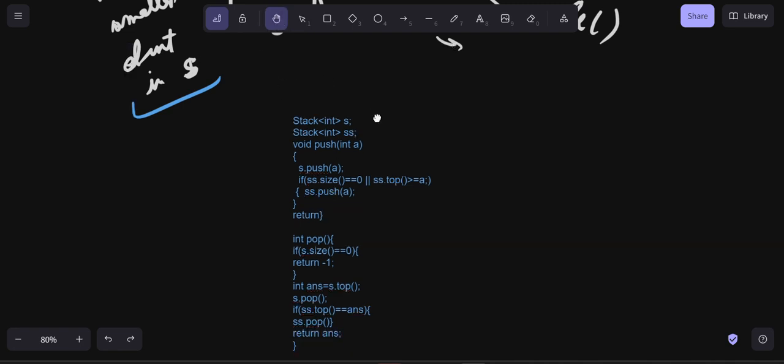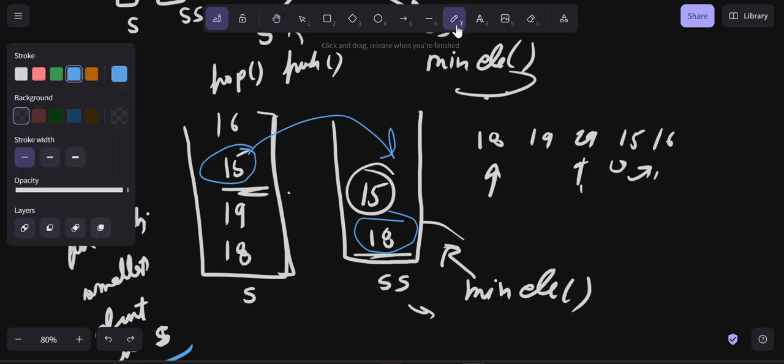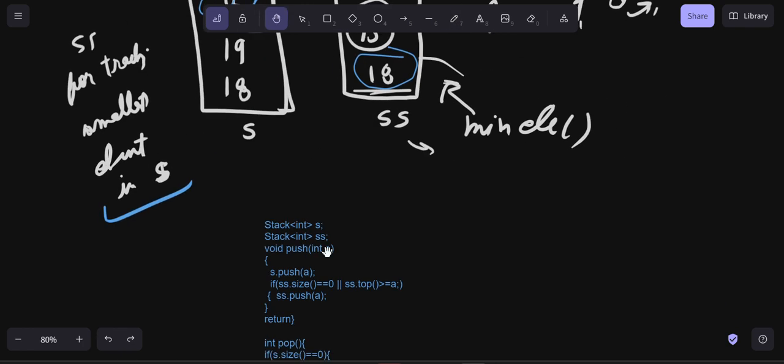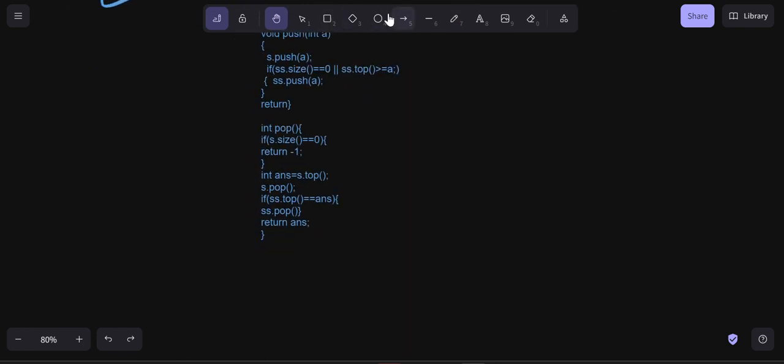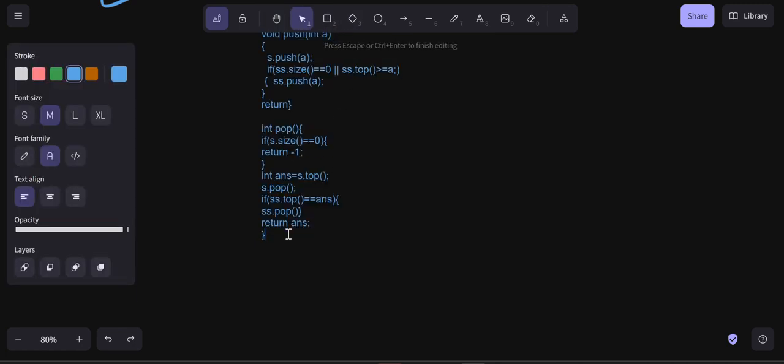Basically what we are doing here is that when we are getting our answer, we also need to pop it out from this array as well, s dot pop. Hence we have to write s dot pop and return ans, because in the pop operation we need to get that. Now writing the final min.